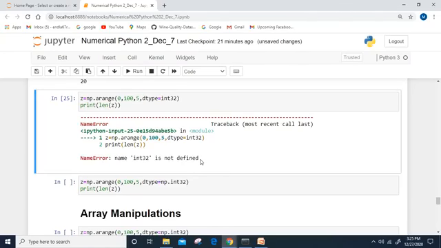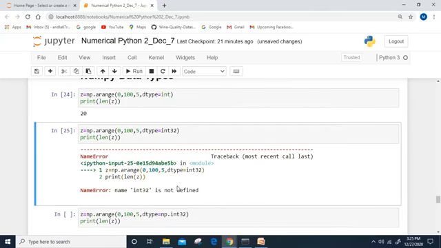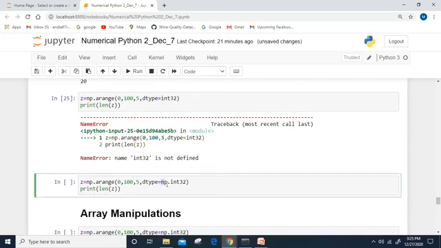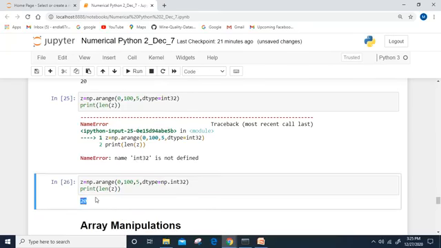Whenever you want to use the data types like this, then definitely you have to utilize this kind of data type from numpy itself, np.int32. If you specify the data type like this, then only the data type will give you the perfect results. See, it is giving the perfect results.